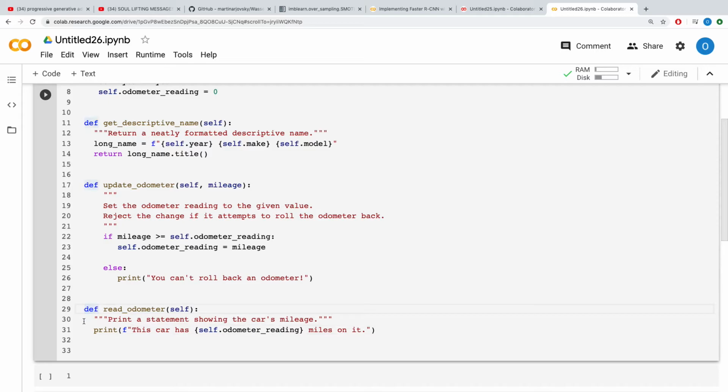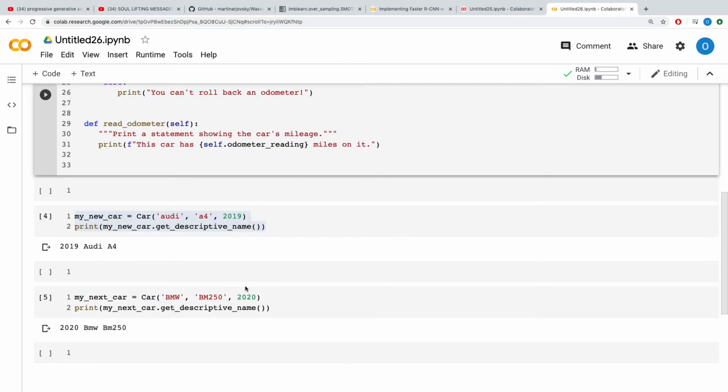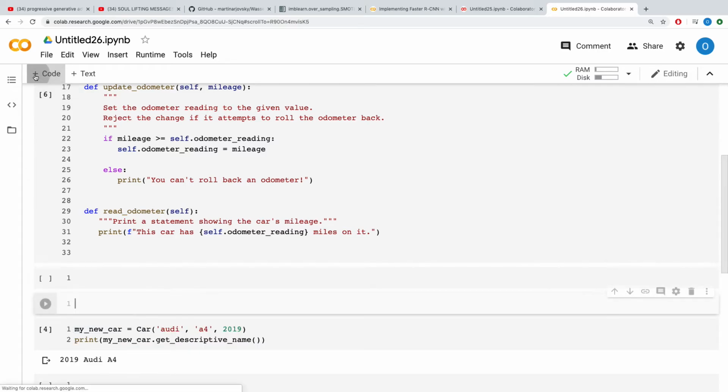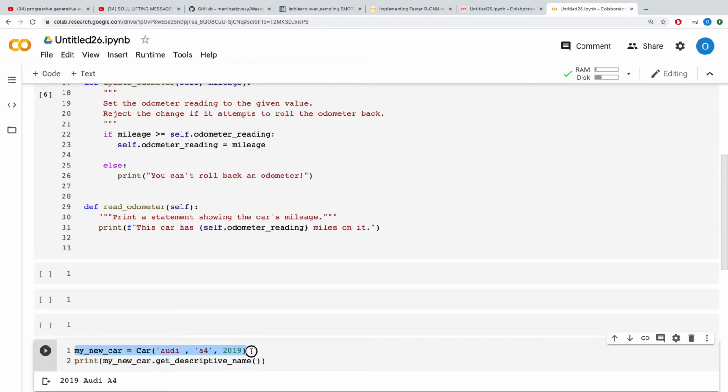So, okay, yeah. Let's see if there's no error. Okay, there's no error. So we can now create our new car as we have before. So we have our new car that we've created.